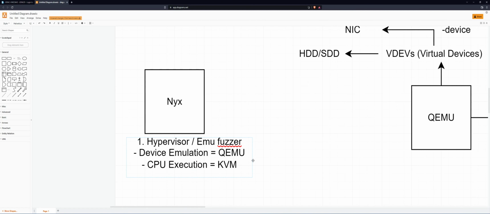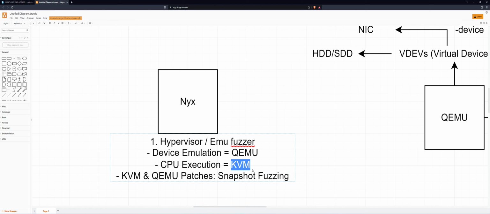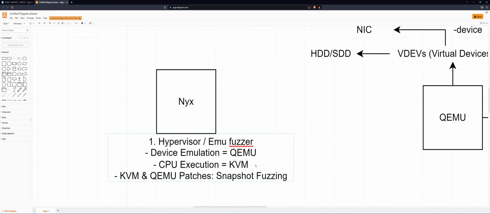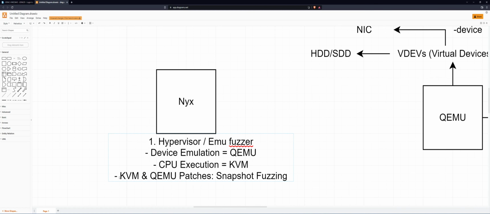Nix also consists of KVM and QEMU patches for the purposes of snapshot fuzzing. By default, QEMU and KVM are not snapshot fuzzers. KVM can take a snapshot of a VM and reset it, but it's not designed for performance in any way. And QEMU has virtual device emulation, but it's not there in such a way that it's easy to serialize and snapshot at a point in time and reset for a guest. There's other components there, like the actual input generation, but by default, QEMU and KVM are not designed for fuzzing. So as part of the Nix project is a custom kernel that consists of custom patches to QEMU and to KVM to enable snapshot fuzzing.